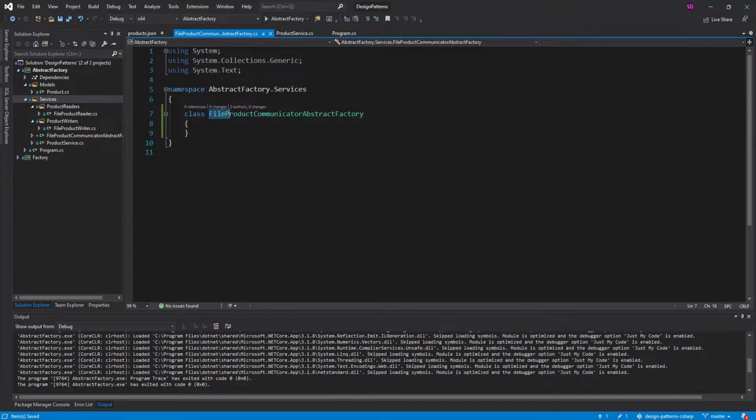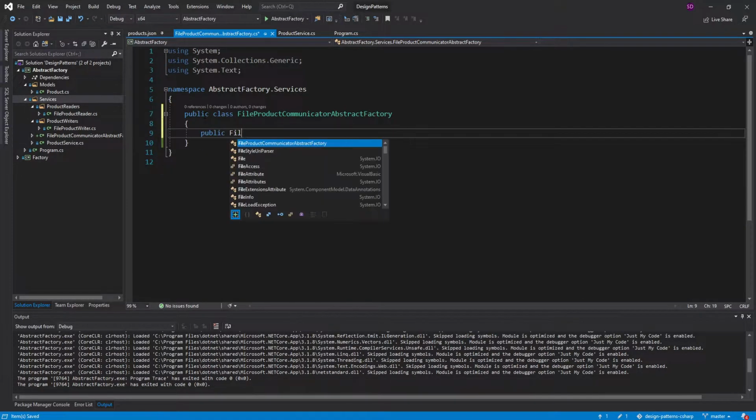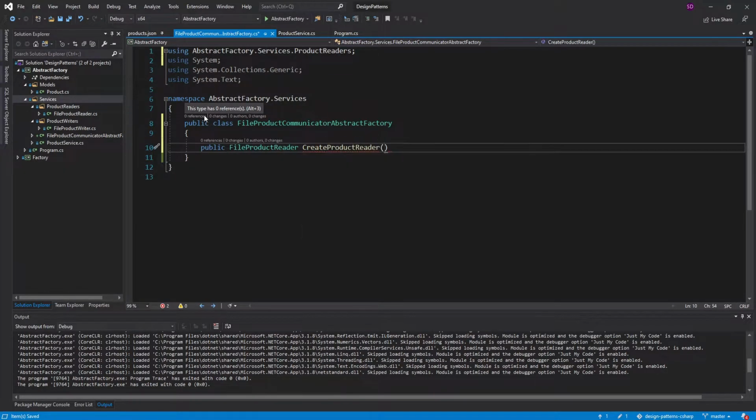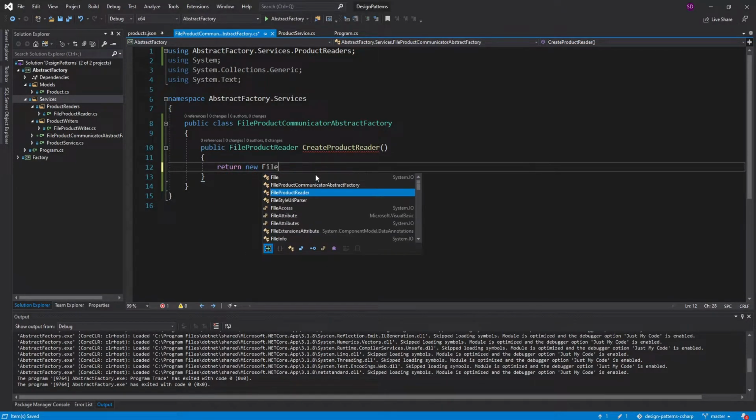And I chose file product communicator as the name of my family because I feel like communicator is a good word to describe something that reads and writes. So let's make this public, and let's add some methods to create our family. So first, let's add a method to create our product reader. So it's going to be public, and it's going to give us back our file product reader. And we're going to call this CreateProductReader. And in our case, we are going to pass in no parameters to this. And all we're going to do is return a new file product reader.